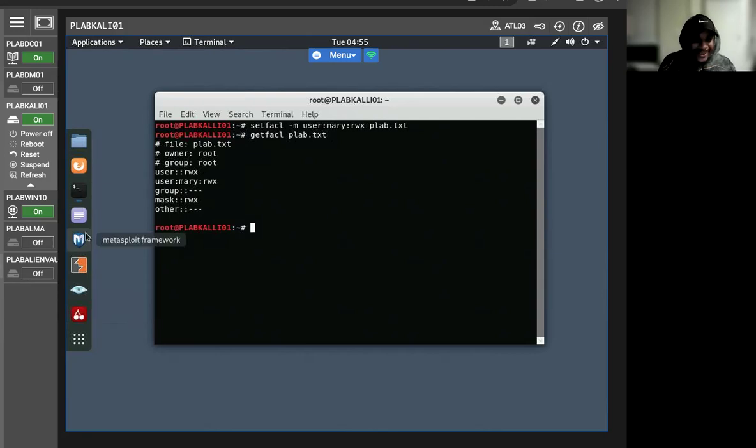Yep, so we see Mary right there. So she has read, write, and execute permissions, which is good. That's exactly what we wanted. Actually going to clear this out.